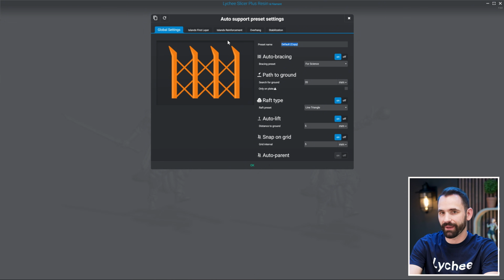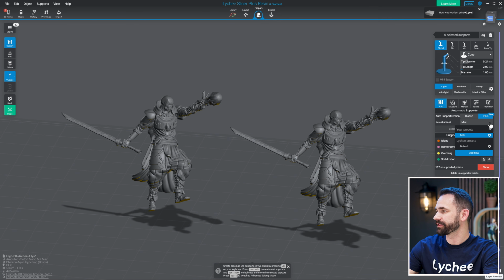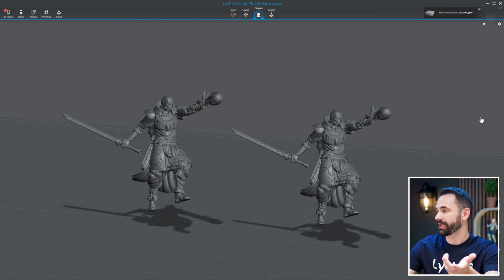I'm just going to take this copy. I'm just going to name this Mini, because I'm going to make this for my miniatures. I'm just going to click OK, and that's going to save it. So now under here, you'll see I've got the miniature and the default. So if I want to edit the miniature, I'll just click on the gear and click on Edit.